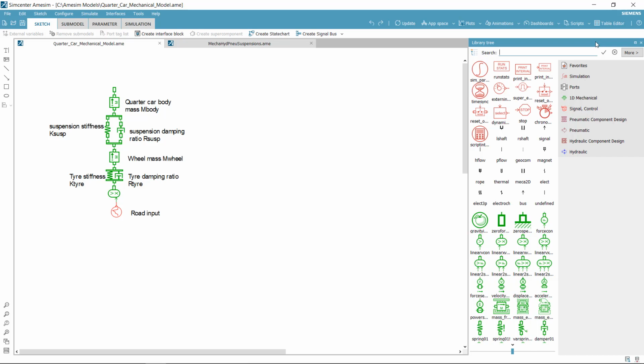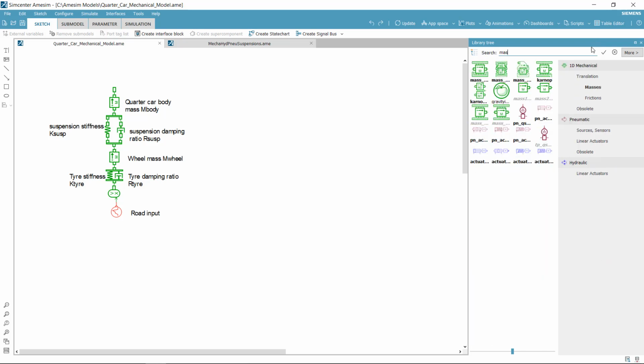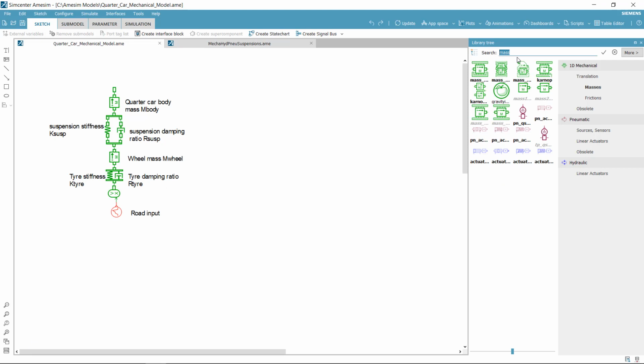As you enter a search string, the results are filtered accordingly. For example, to locate all the mass submodels, you would start to enter the search string MAS in the search field. As you type, the matching results are displayed in the library tree and the corresponding containing folders are expanded on the right-hand side. You can also search for a submodel by its component icon name. For example, in the following screenshot, we want to locate the same submodel using its name, so entering the search string mass_friction gives the required result.